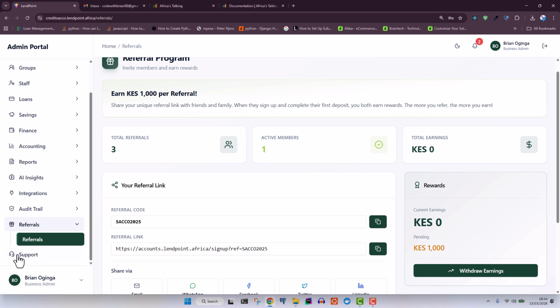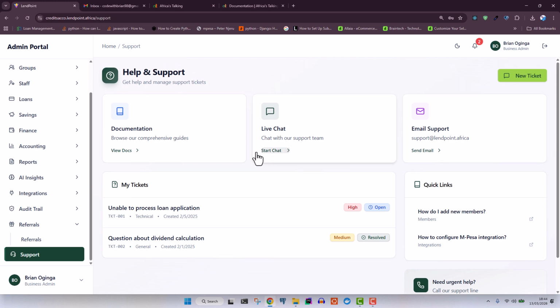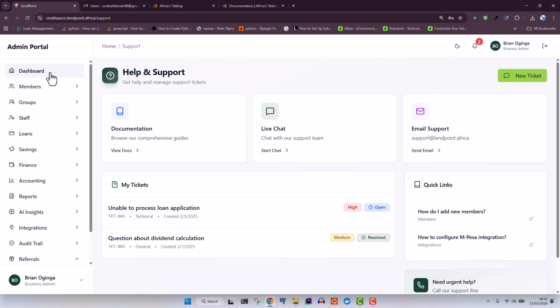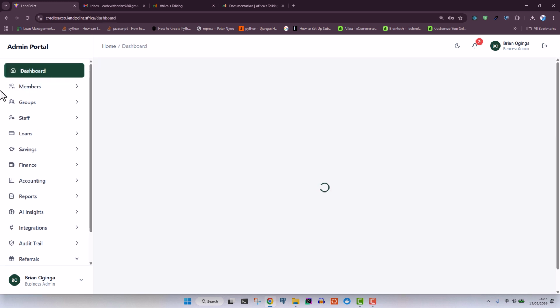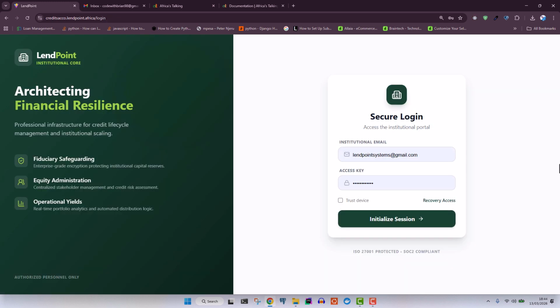And then lastly, we do have the support. It's still not done yet. Ticketing systems such as Zoho are something we'll be able to do in version 3 of the system. But right now, the ticketing system is not yet complete. We are looking to do that using other third-party ticketing systems. So that is it for our Lendpoint loan management system, version 3.